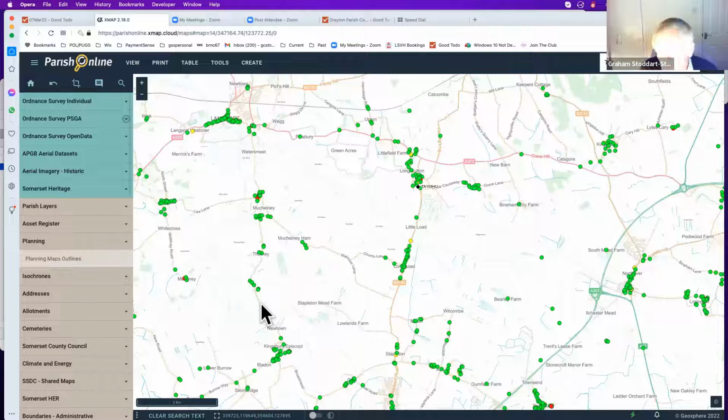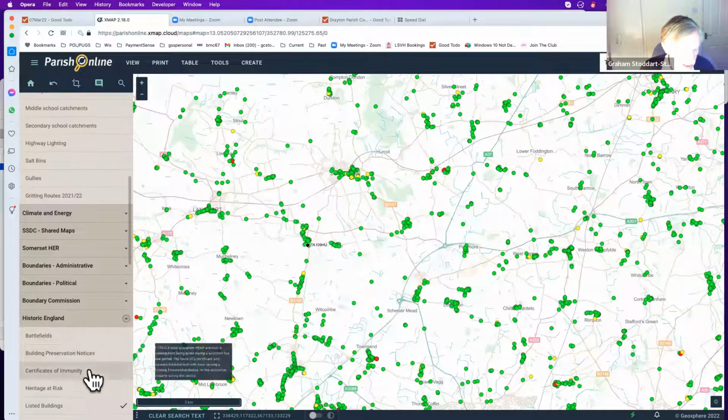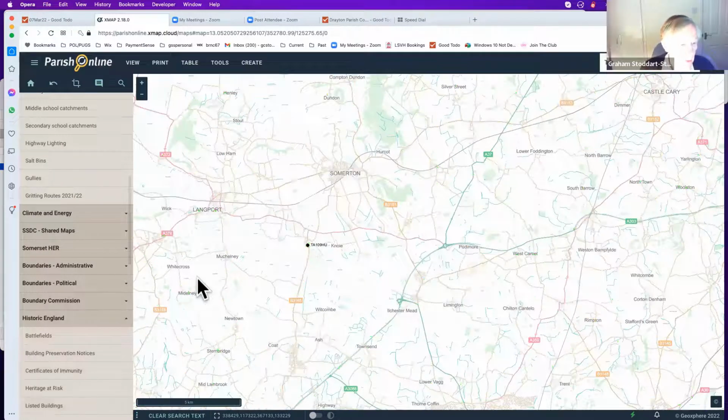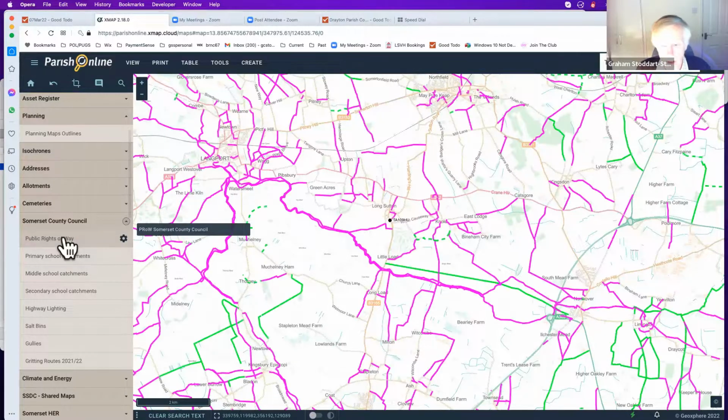Now, where you would be interested is in what does your district council and your county council do for you? And in our case, we have a very friendly and helpful council, and they export to Parish Online all sorts of information that we like. So let me just turn off these buildings because they're getting in the way now. We get from Somerset, one of the things that everybody asks during COVID-19 is where are all the footpaths? Well, just turn them on, and there they are.